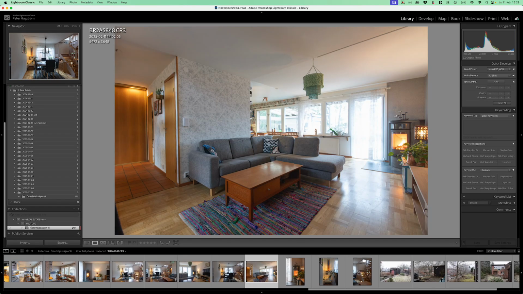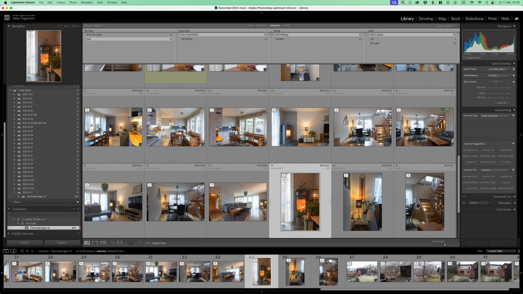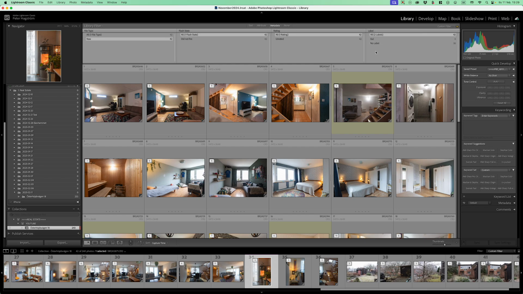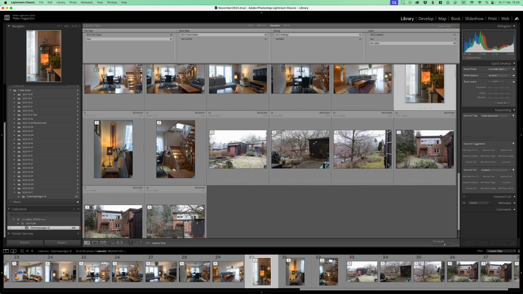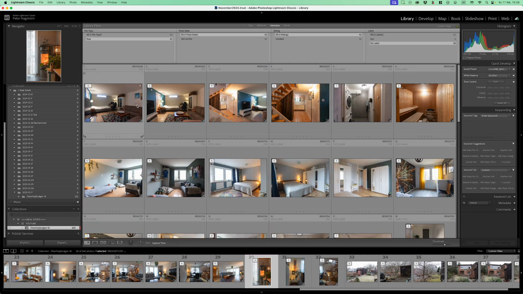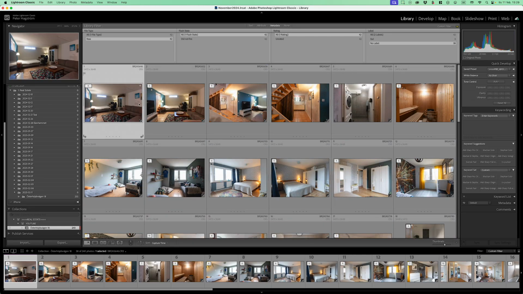When I'm done doing that, I'm in the grid view. I'm at the RAW file type, this doesn't matter, and I will go to the label and put no label. So these are the ones I will edit.